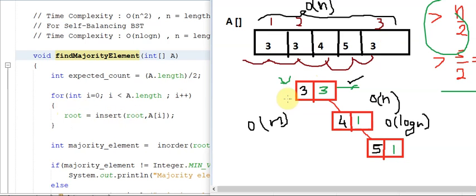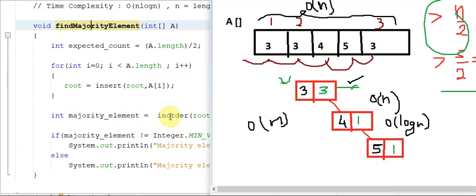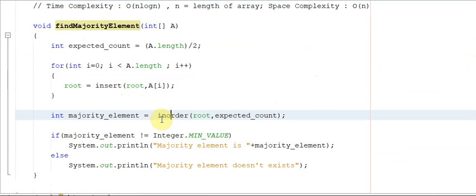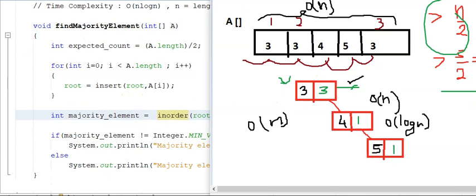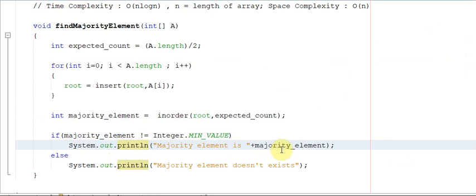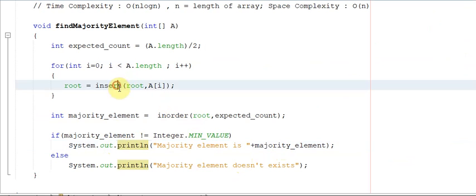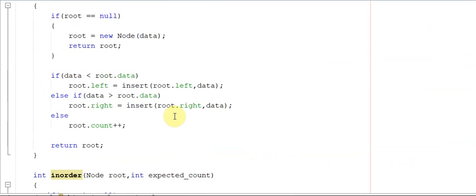Okay, so this is what I've shown you previously. And then I'm doing the traversal of the tree. Here I'm doing the in-order traversal, and that will return me the majority element by checking the count of each data element during the traversal. So if the majority element exists, I'm printing that, or else I'm saying it doesn't exist. Now let me show you the insert and the in-order traversal method.